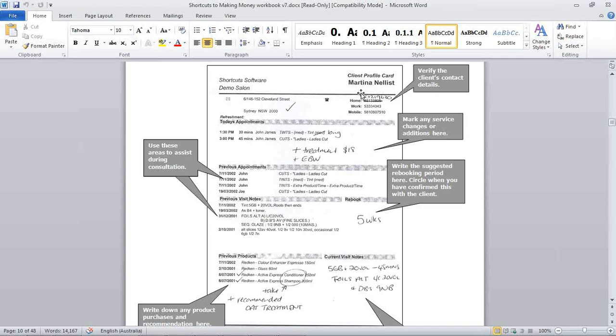So basically the CPC will tell you the client's name, so this is Martina. Okay, and then basically the next thing under here is today's clients, so today's appointments with our client's name. So I've got this client saying John James for a tint and then a cut. Okay, then I've got previous appointments and then previous visit notes as well. Okay, so the previous visit notes will tell me any colour history that someone else has written and previous products that they've purchased also.